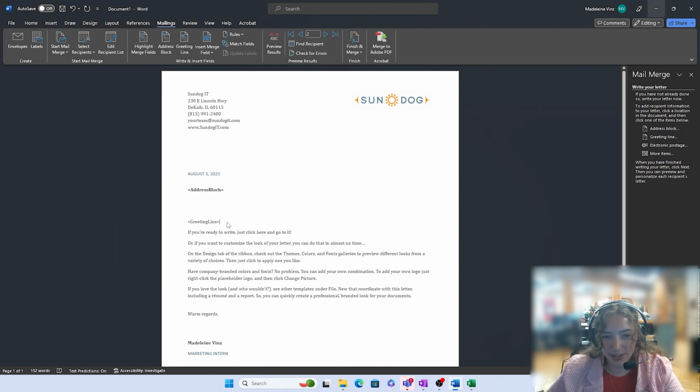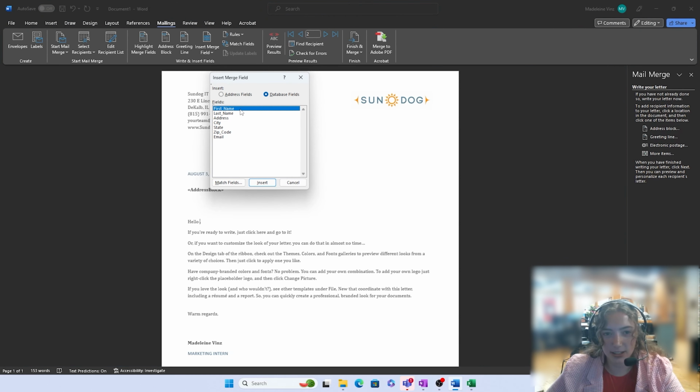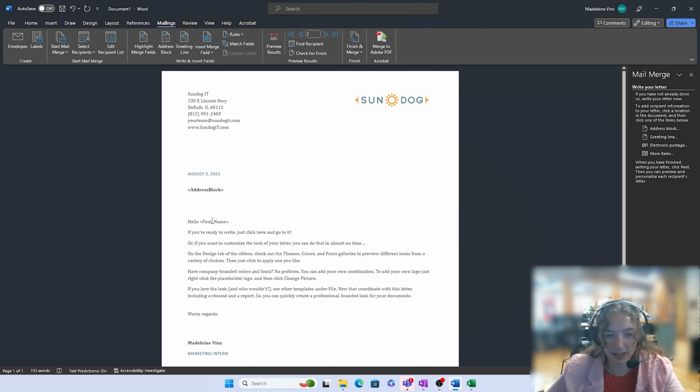But in order to do that, you can simply just type, let's say, hello, and then go to more items, and this will allow you to add individual fields. So I'm going to add the first name and click insert and then close. So as you can see here, it keeps my hello and then adds a first name.